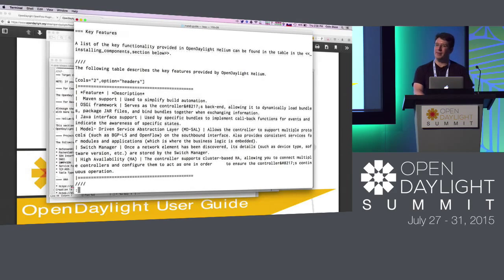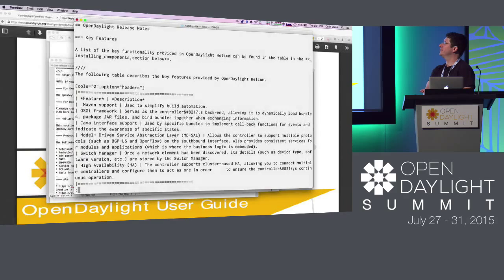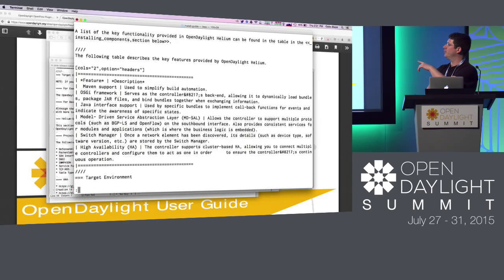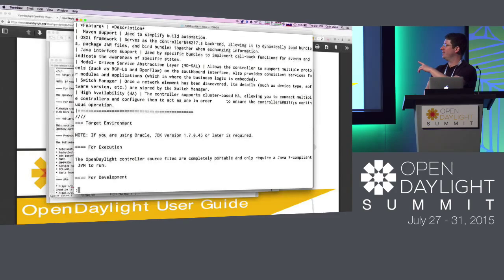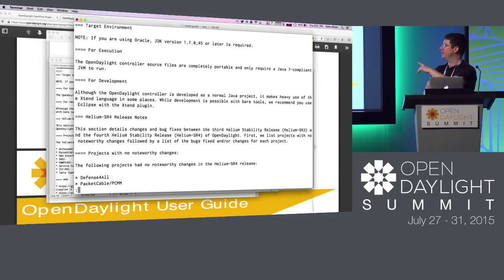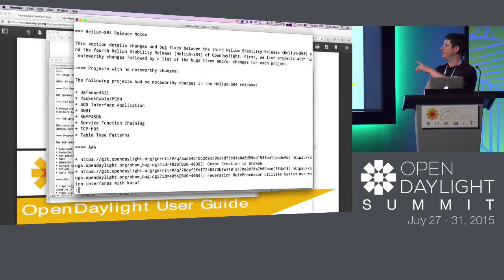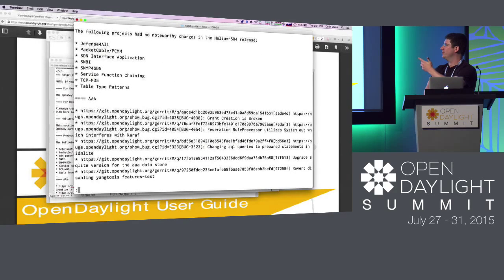So basically, the format is AsciiDoc. AsciiDoc looks a lot like the wiki for most things, which is kind of nice. It says the release notes are at the top, the key features are here, and weirdly, this whole next part is commented out because that's what the giant four slashes mean. That's a comment block. Then it says the target environment is this for execution, for development. Here are the Helium SR4 release notes, the following things. So this is what the docs currently look like, and that's a list, and links are formatted in a certain way, but the syntax is pretty easy to follow.